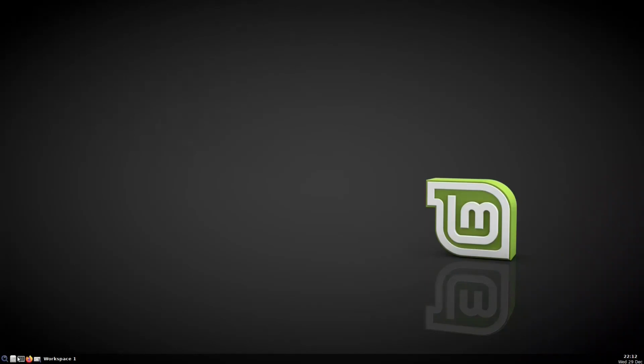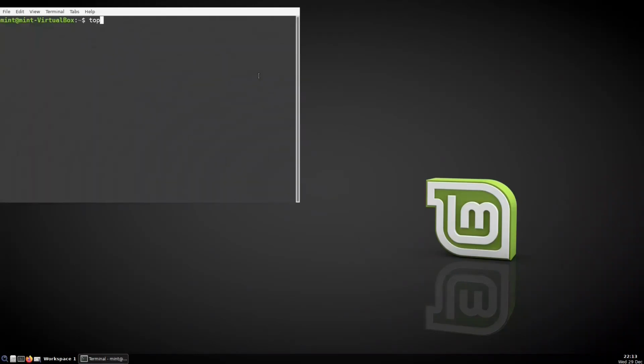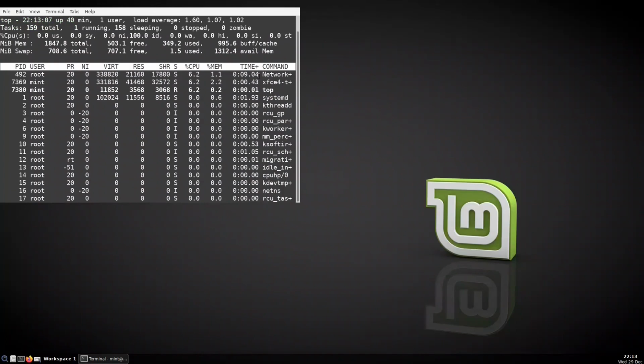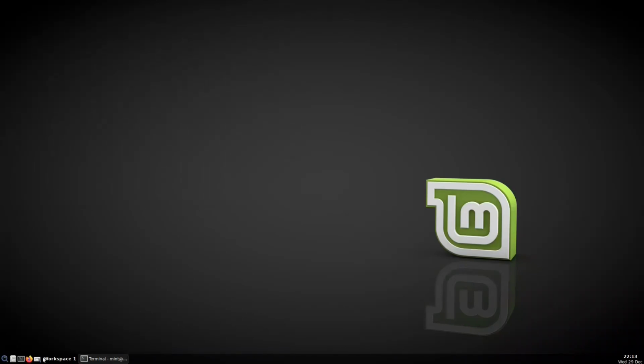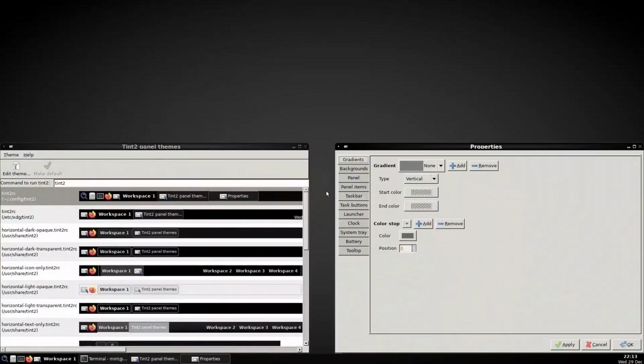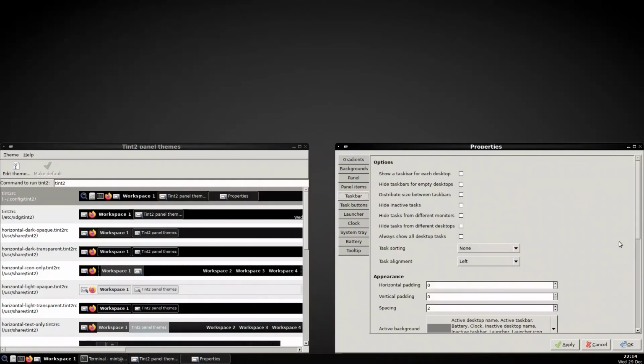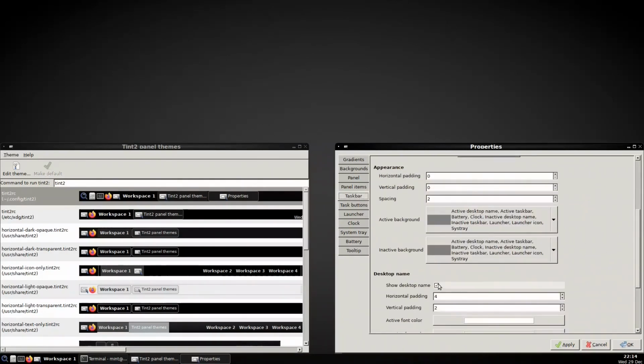And if you want to check the RAM, using 350 megabytes of RAM. CPU 00. If you want to remove this workspace, you go to taskbar, go down, show desktop name, click it, click apply.